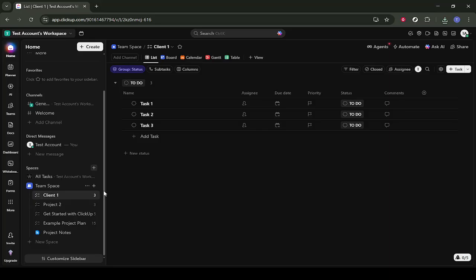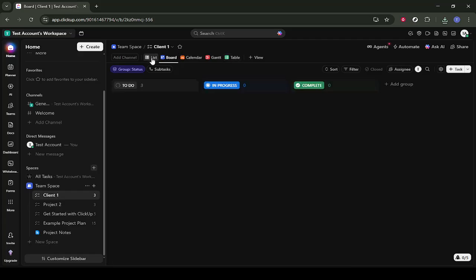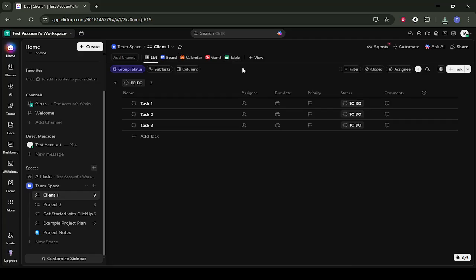Instead of being a separate product or feature, a portal is really a dedicated, organized space where your client can see exactly what matters to them, their tasks, timelines, files, and updates, without seeing any of your internal work. You can build this kind of space using folders, docs, or dashboards, depending on how visual or detailed you want the experience to be.